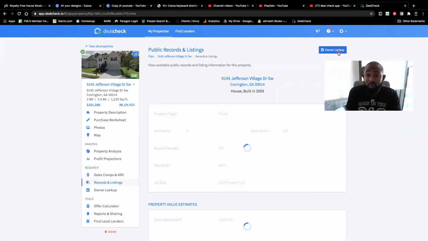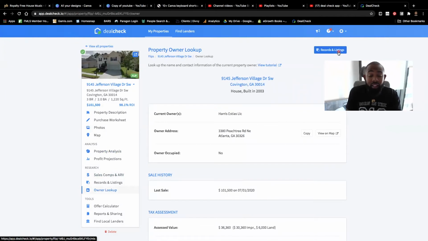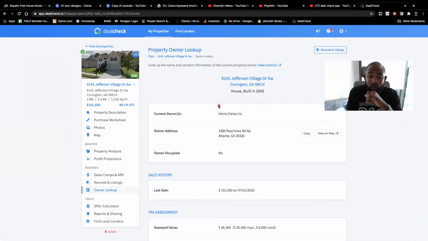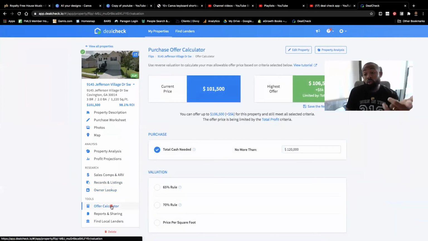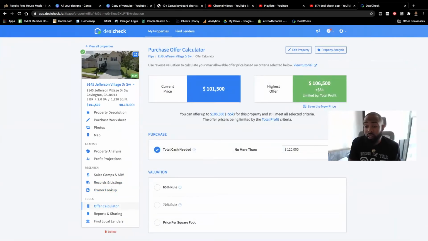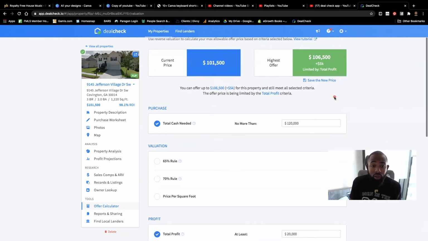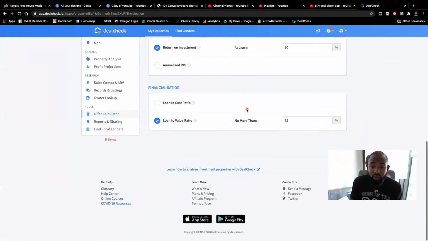You can even look up the owner of the property here, just like so, which again, I think is hella nifty. As you can see here, my company, Harris SDS LLC, we did own the property last and we recently just sold the property. So another cool function on the app is the purchase offer calculator. Again, this gives you a general idea of what you should be purchasing the property for based on your criteria that you type in here under the calculator itself.